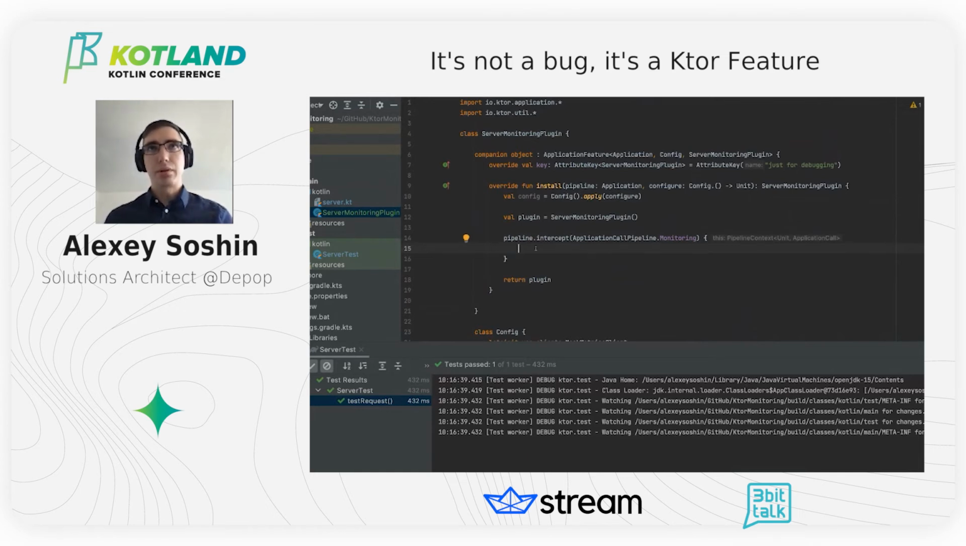Now we intercepted our pipeline at the monitoring phase. To continue to the next step, we use proceed. In some other languages or frameworks, you may be familiar with a next function that does the same. It just goes to the next step without doing anything. A nice thing about Kotlin and Ktor is that we can use regular structures such as try-catch, and we don't need to mess with monads and stuff like in some other languages and frameworks. So that means that we can wrap the proceed in a try-catch block in case the business logic, for example, throws an exception.